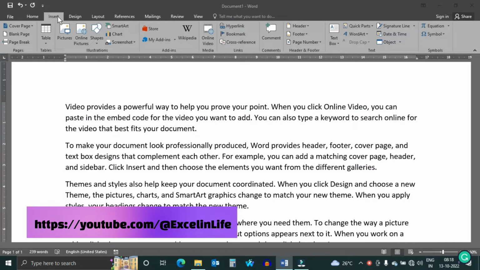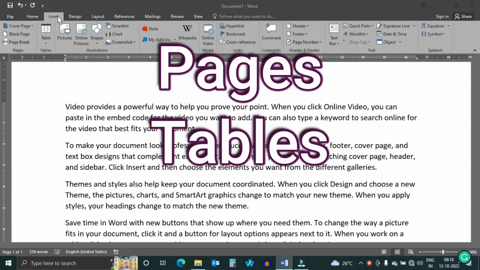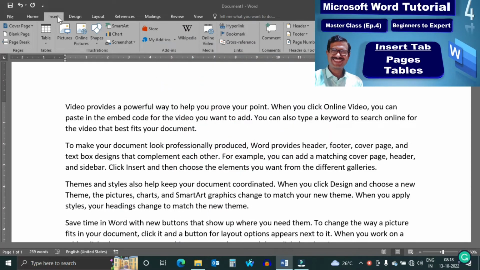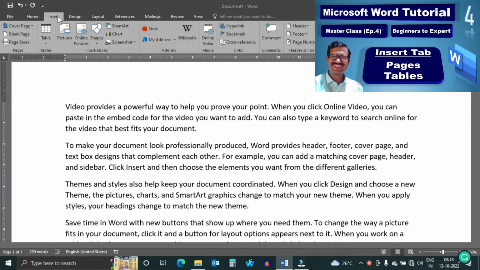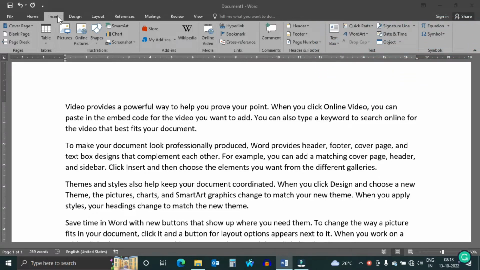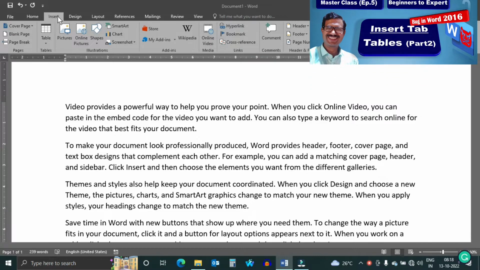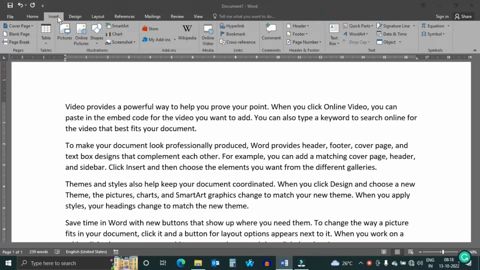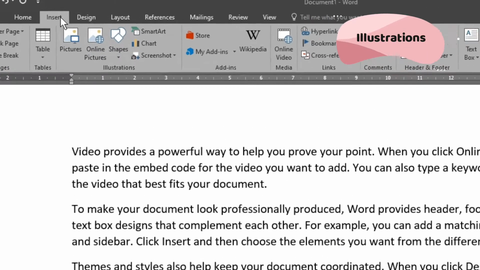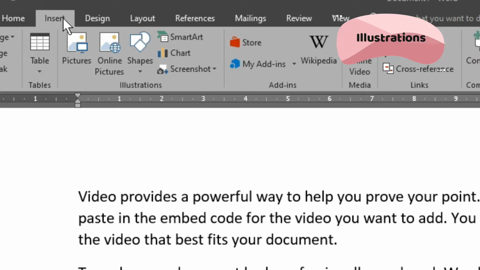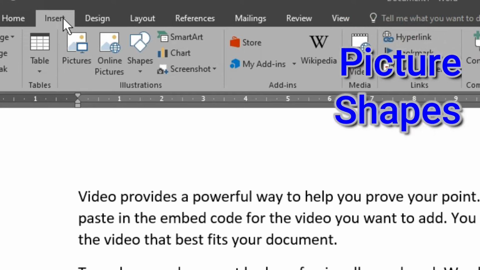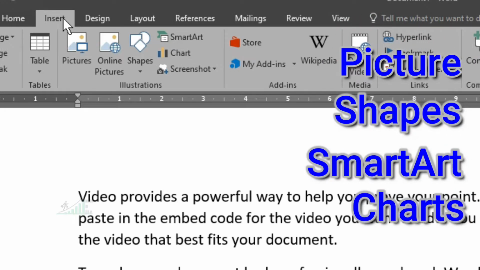In the last episode, we saw the Insert tab, out of that, Pages and Tables. We went into the details of tables. If you have not yet seen it, then please watch that video from the I button. In today's chapter, we will see illustrations. In the illustration group, you can insert pictures, shapes, SmartArt, and charts, which we will see.